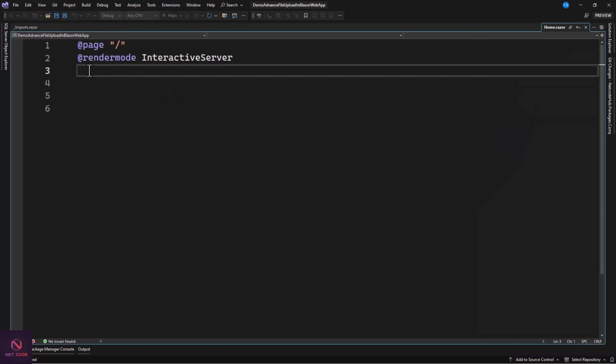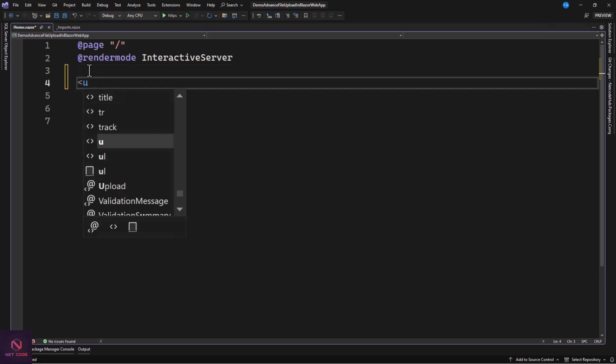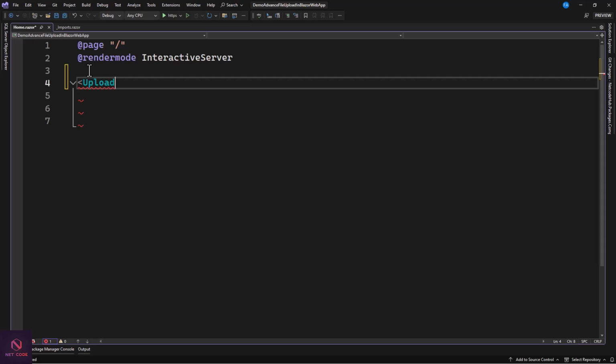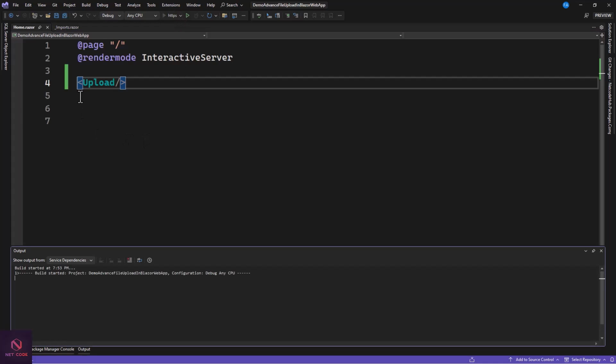Alright, so now let's go in there and use it. We have this upload, and that is this component. Okay, so that is it. Now when we save this, let's run this and check it out. We can just run this application, and now see this is going to give us the upload file element. We can click on it and it's going to select the file for us.